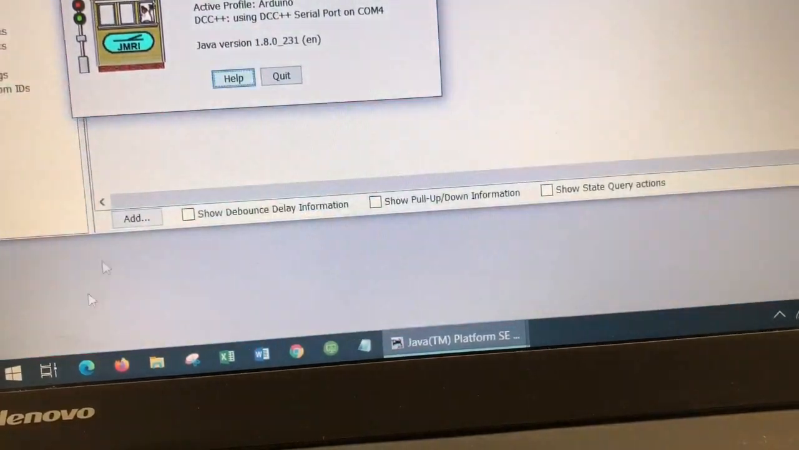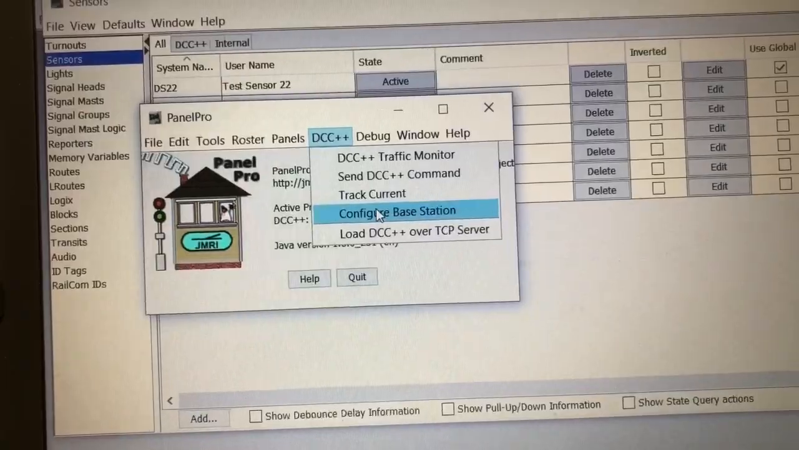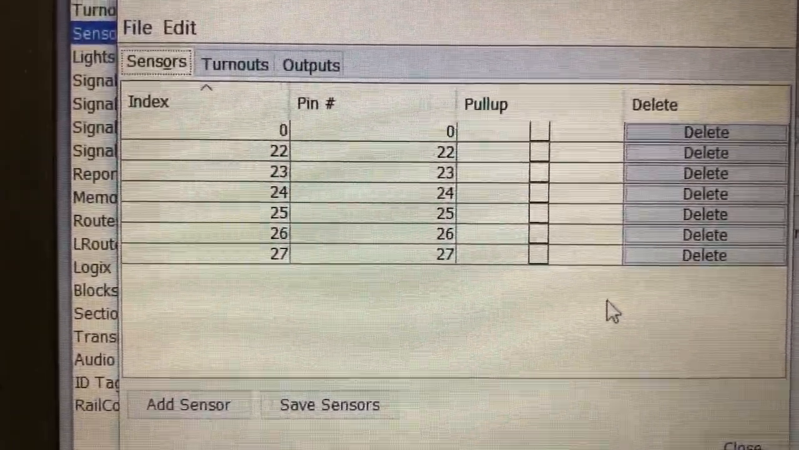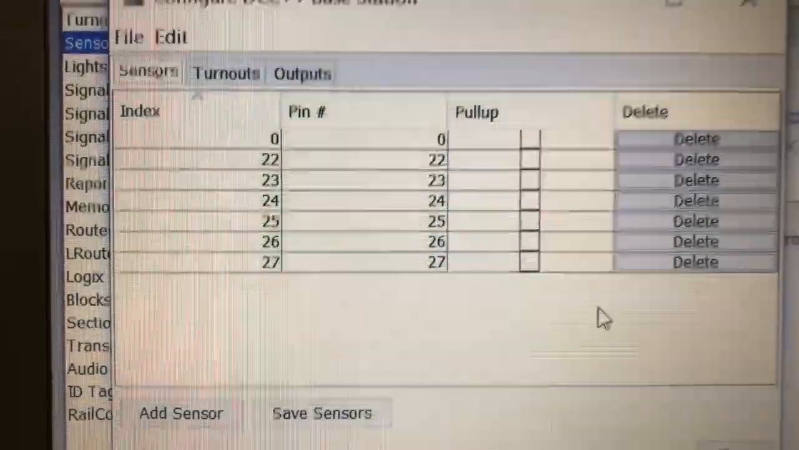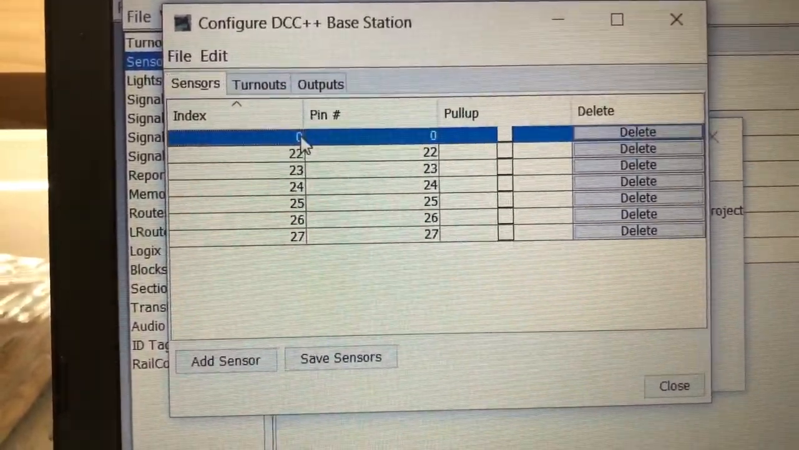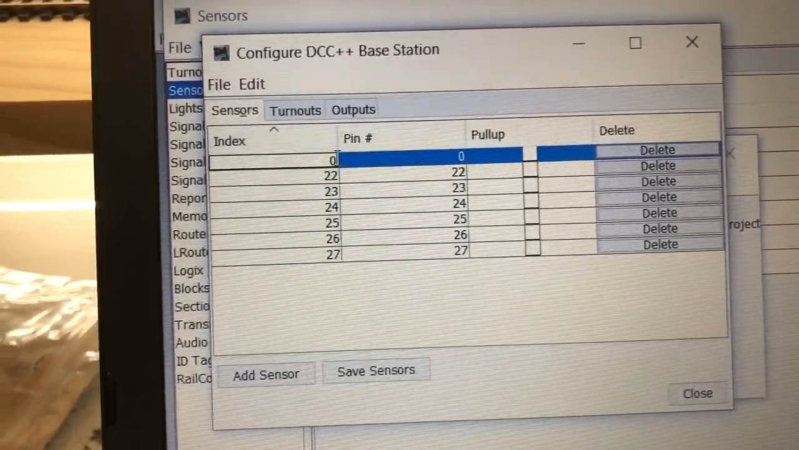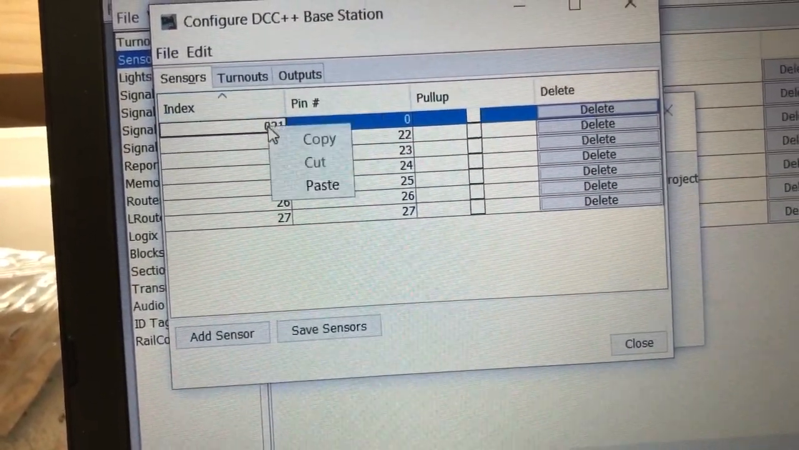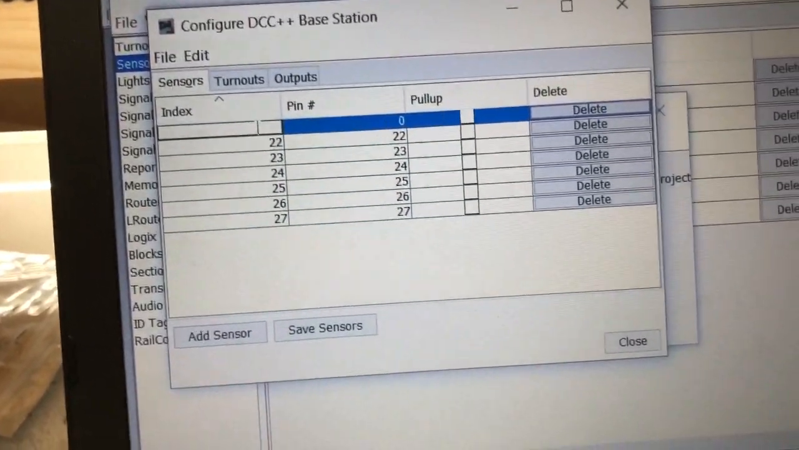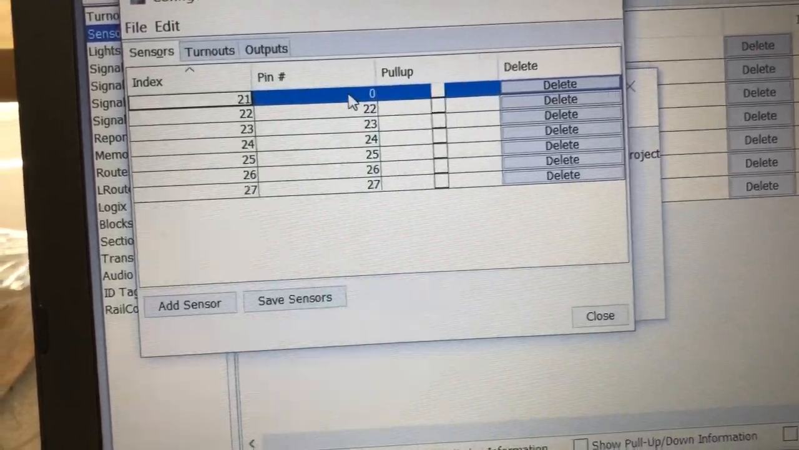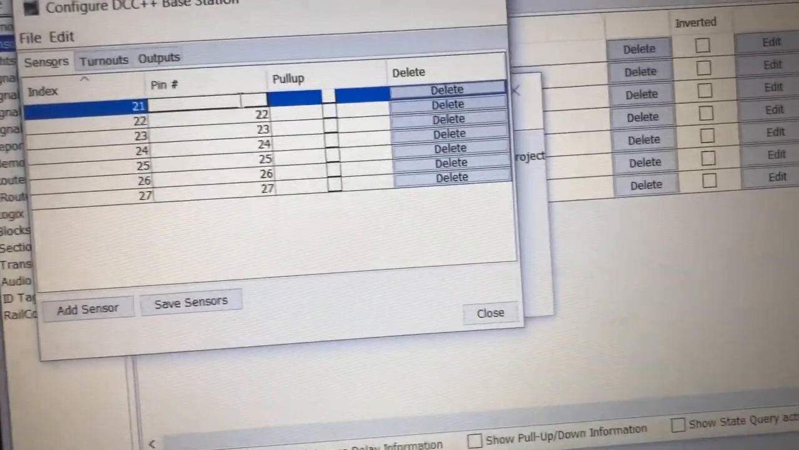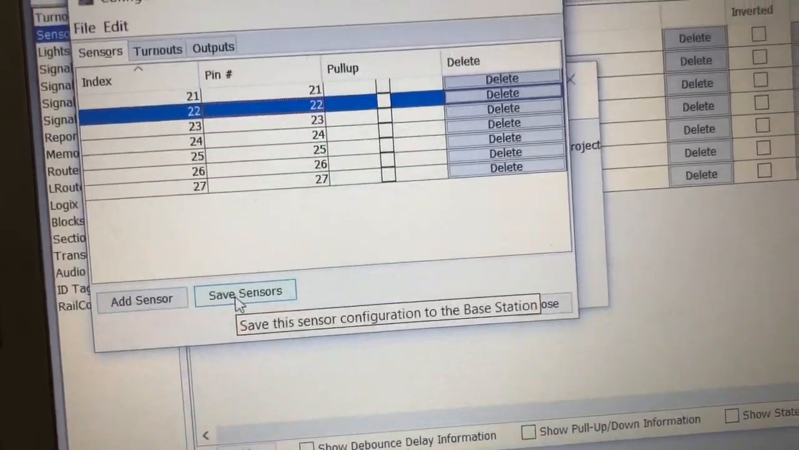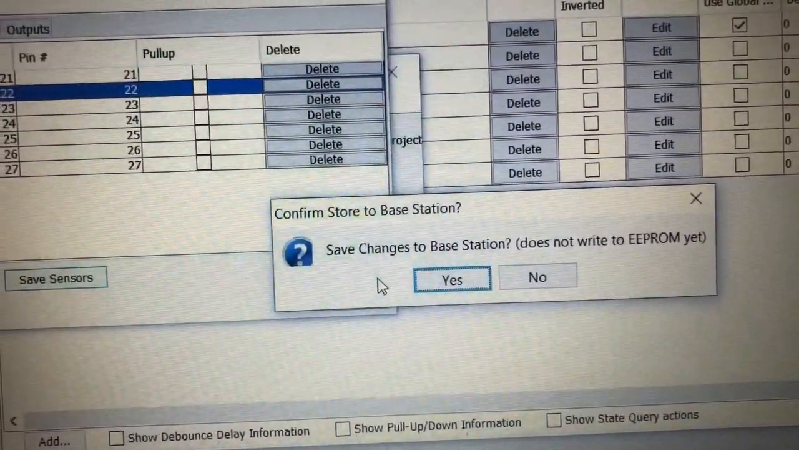So let me go back to here. What you have to do is configure your base station. And I made the index and the pin numbers match. When you add a pin, let me just go ahead and put in 21, double click that, 21, get rid of that zero. All right, let's try that again, 21. I'll click out of it, and I'll save that sensor. Save changes to base station.